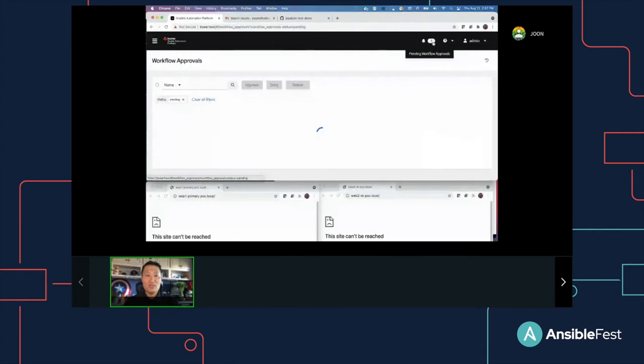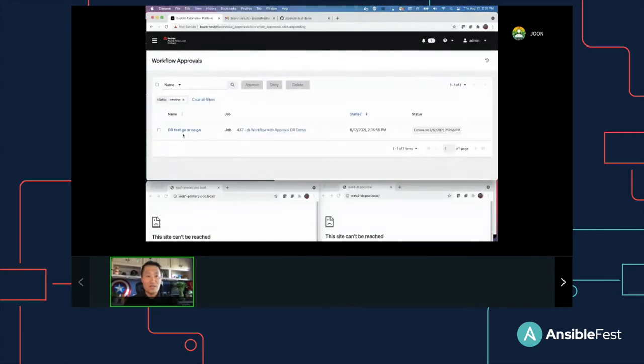Now, if you look at the alerts, you can see that Ansible sent out an alert. This alert can go out either via email or through a Slack channel or through a ticketing mechanism like ServiceNow and let the IT execs or the approvers know that, hey, you need to approve whether you want to go into DR or not, right?